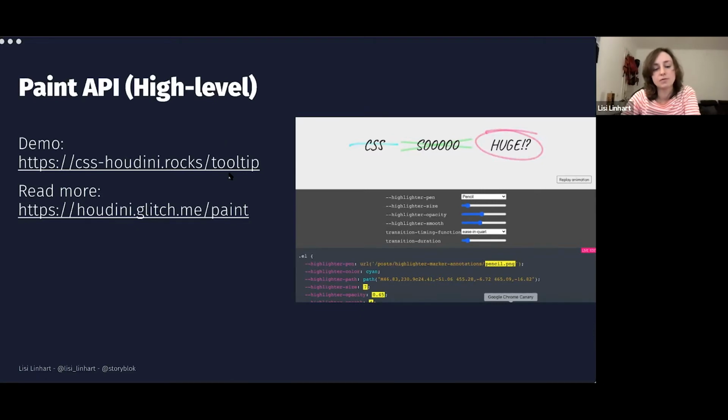This example is from CSS Houdini Rocks, which you can see on the left. There's a lot of really cool features and demos on this CSS Houdini Rocks site. And if you want to read more about what it actually can do, you can look at this interactive demo, Houdini Glitch Me/paint, and it also has all the other APIs you can read about.